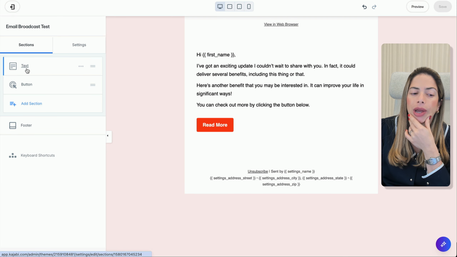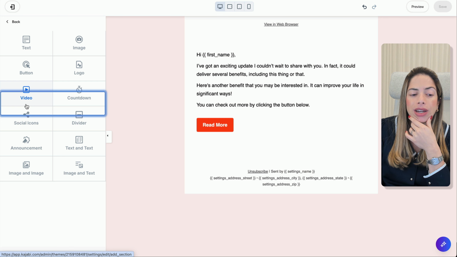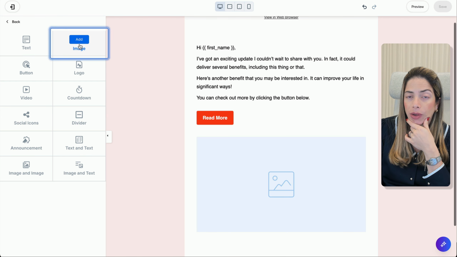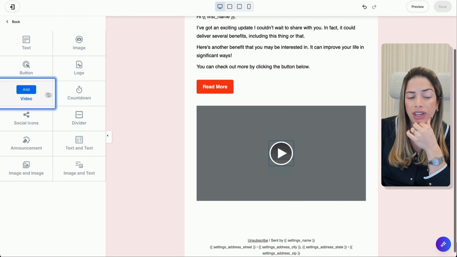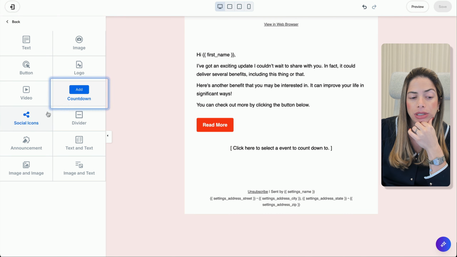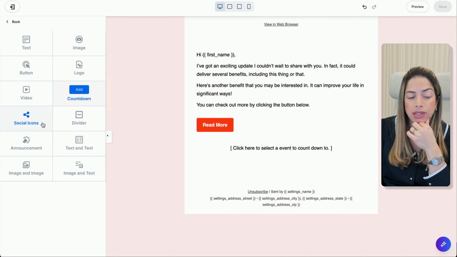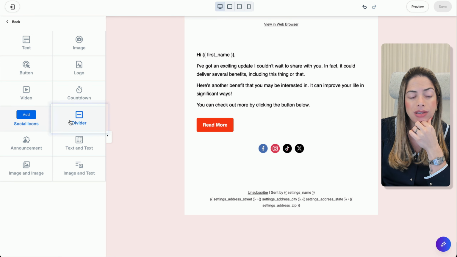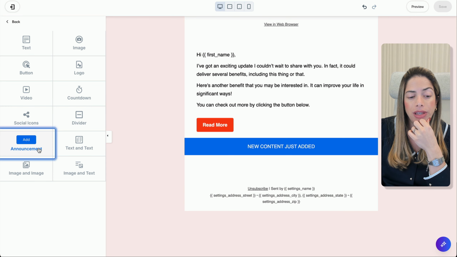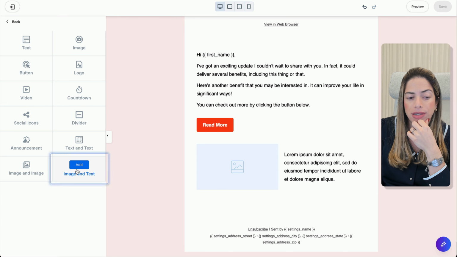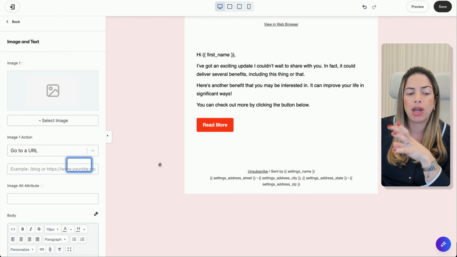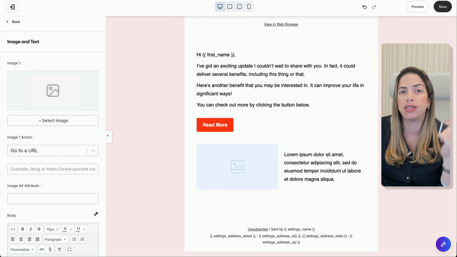And what can I add here? I have a text and a button, but I can always add an image if I want, buttons, logo, a video, a countdown based on an event. We will see that today as well. Social icons, a divider, the announcements, text and text, image with image, or image and text. So I'm not gonna customize a lot of this. I just wanted you to make sure that you understand what you can really do here.